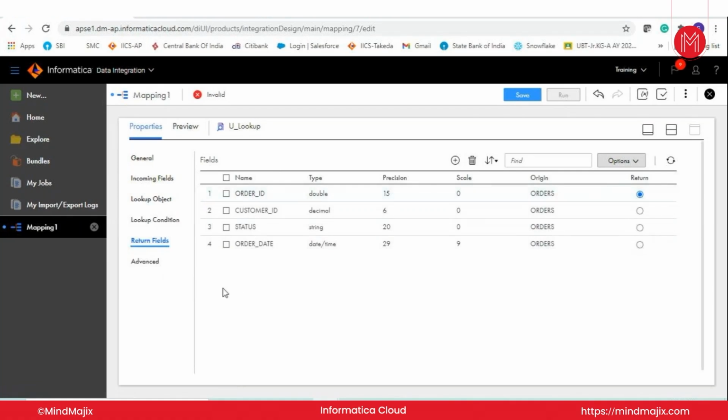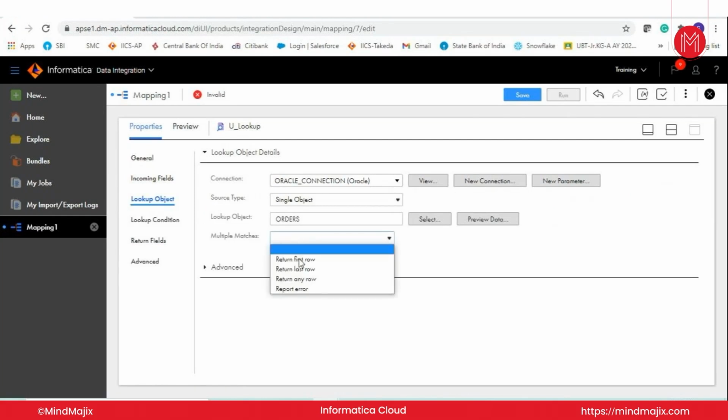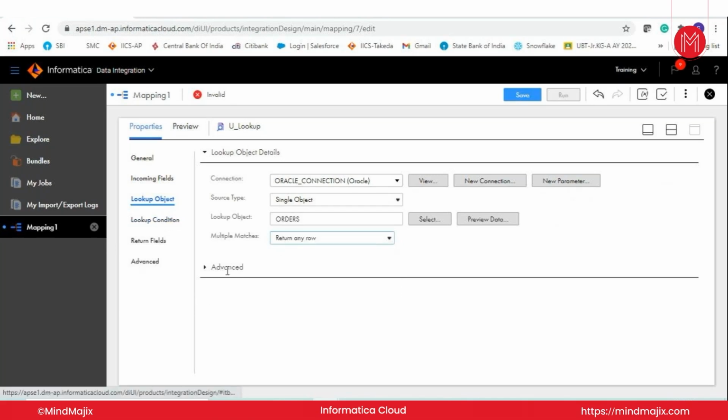Okay. And also if I go to lookup object, I need to set the multiple matches policy, but as it is an unconnected lookup, I can't configure it as an active lookup. It has to be passive. Multiple matches, that kind of option, return all rows, we don't have for unconnected lookup. So an unconnected lookup can only be configured as a passive transformation. Not all the matches can be taken ahead. So I'll say return any row.